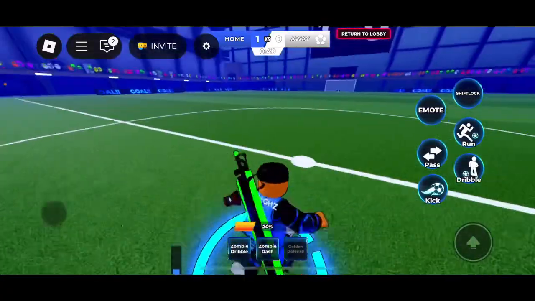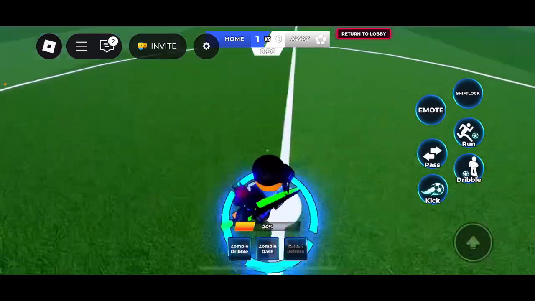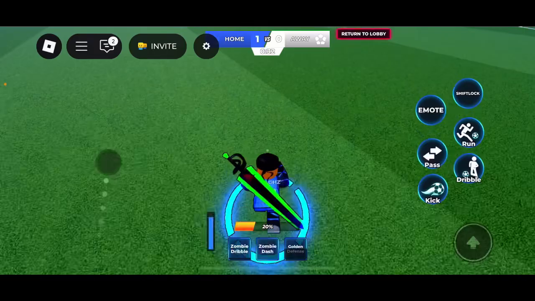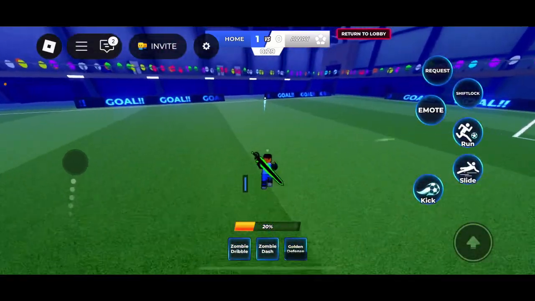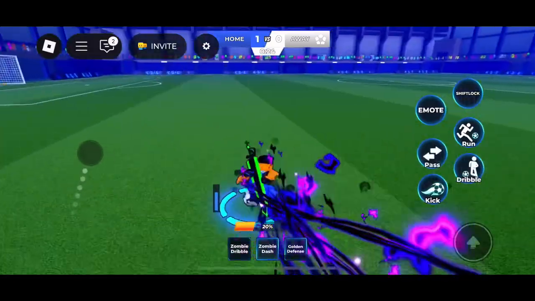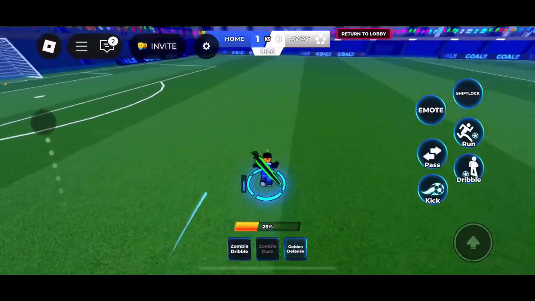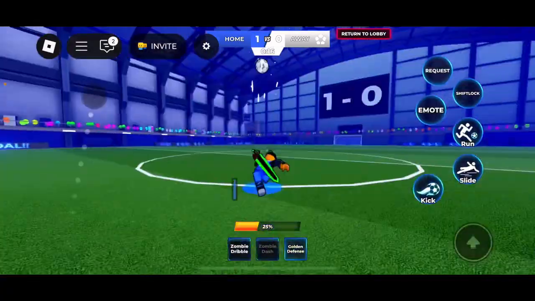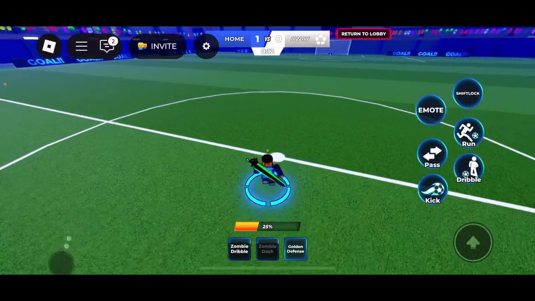Next is some really pretty advanced tips. Before I show you this trick, I need to tell you something first. If you have the ball, you're actually slower than if you don't have the ball. So say somebody's running behind you, they'll obviously be faster than you because you're with the ball.